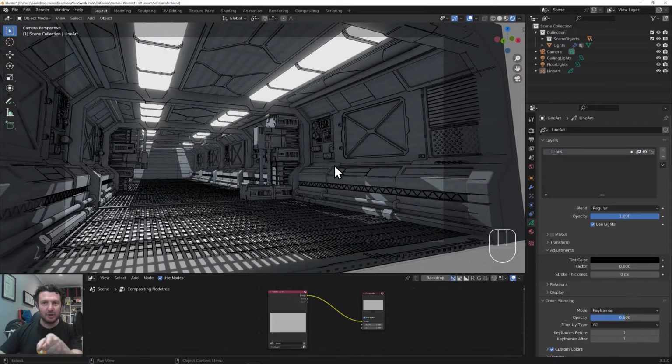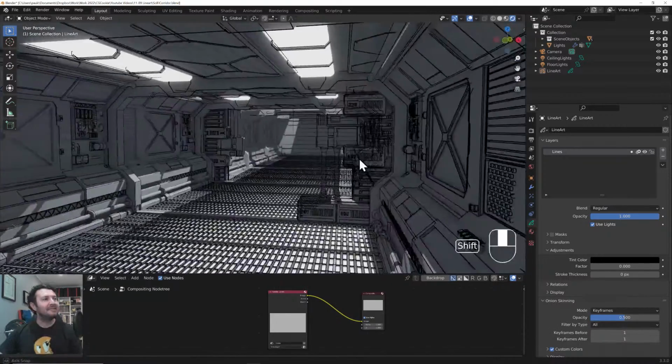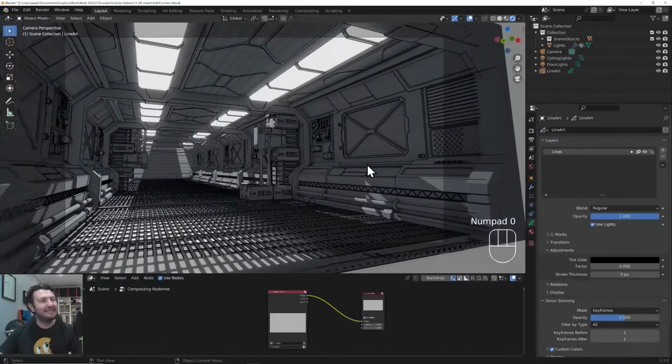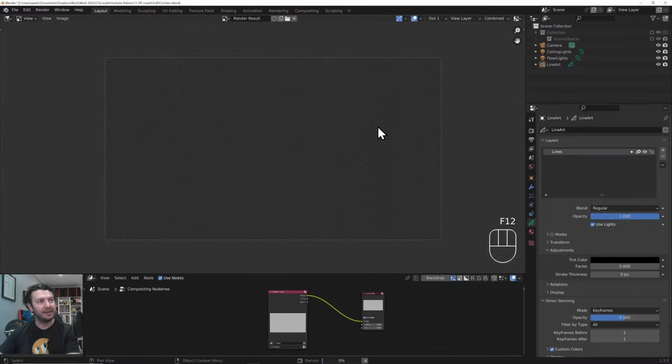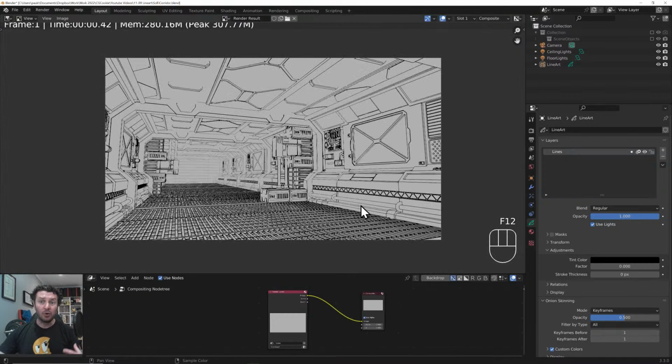Yep, there's some questioning going on there. Yeah, I think the question's answered. But what this means is that now that everything's baked down, I can very comfortably disable that from rendering, and when I render it, the line work will render.